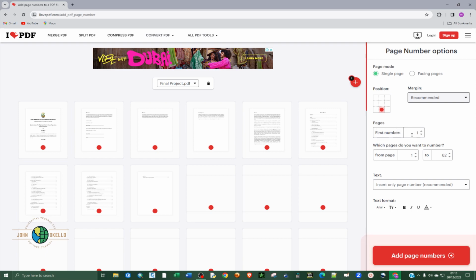and then the page numbers. The first number you can decide to start from 2, 3, 12. In this case, I'm going to start from page 1. And which pages do you want to number? You actually have an option to select the pages that you want to number. In this case, I'm going to number all the pages, and then the text.